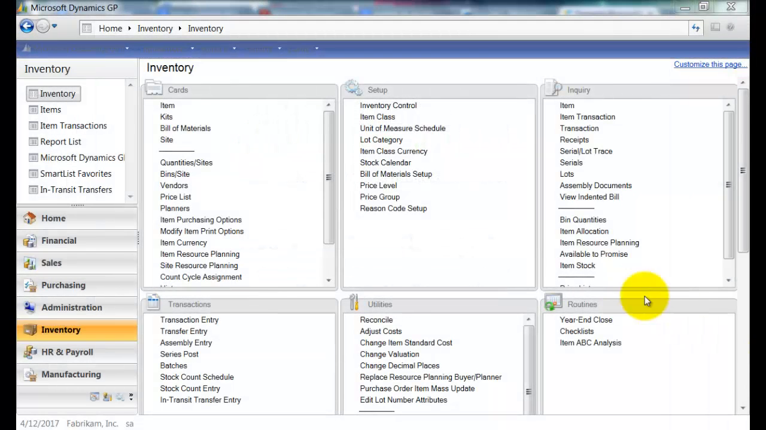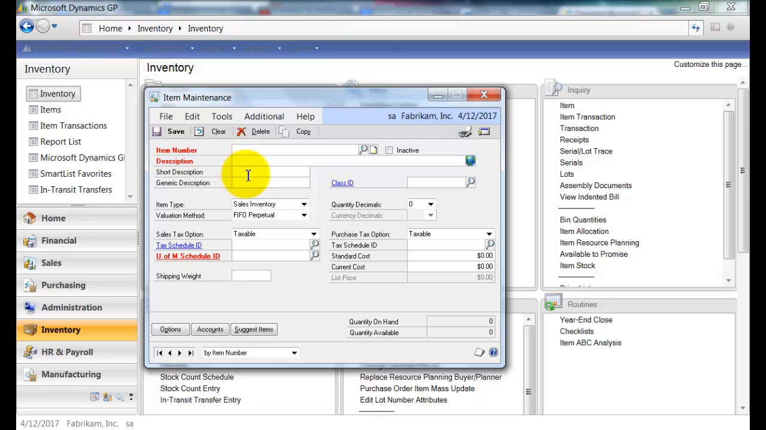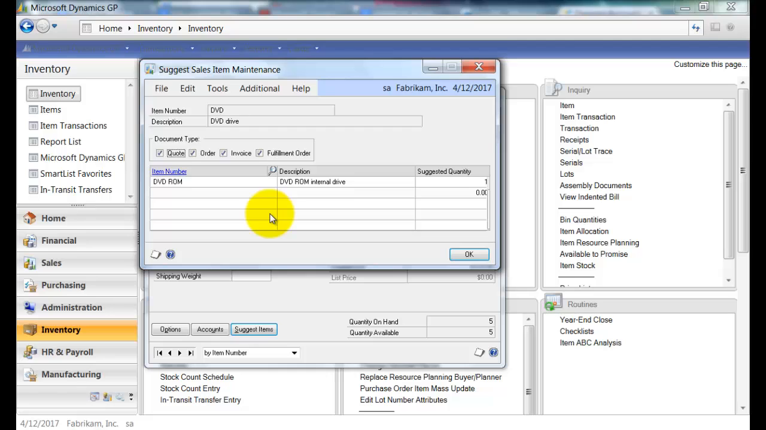First, we'll need to go to our item card. So I'm here in the inventory page, and I'm going to go to cards and item. First I'm going to pull up the main item that I would like to create this association for, and that's the DVD drive. And down here you'll notice I have this new button called Suggest Items, and this is where I'm going to set up the association. Over here I already have a DVD-ROM associated with the DVD drive.